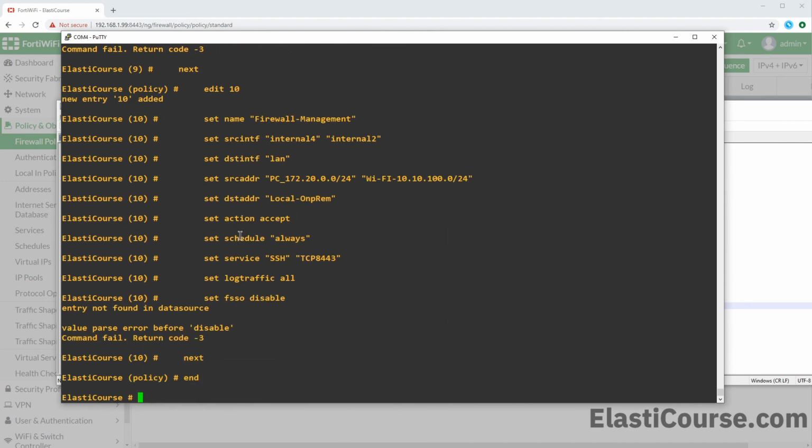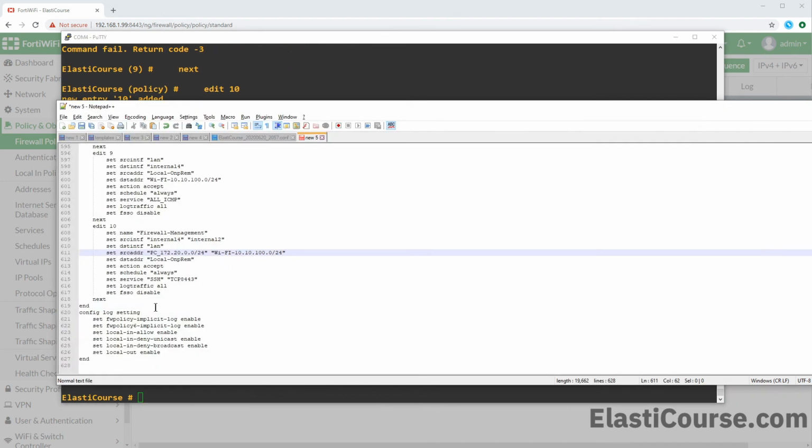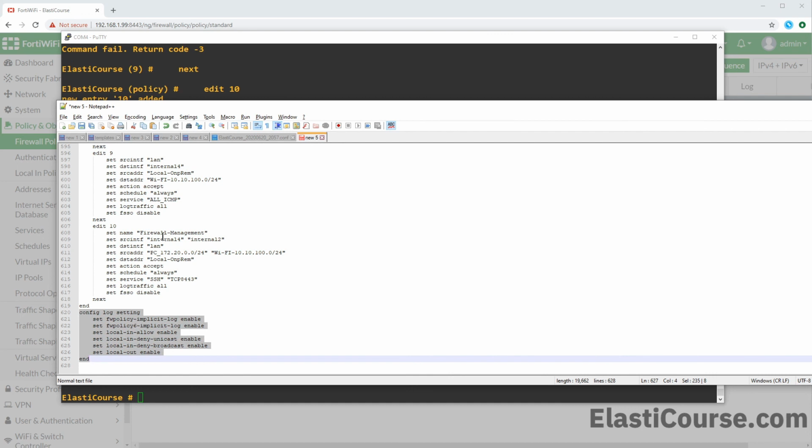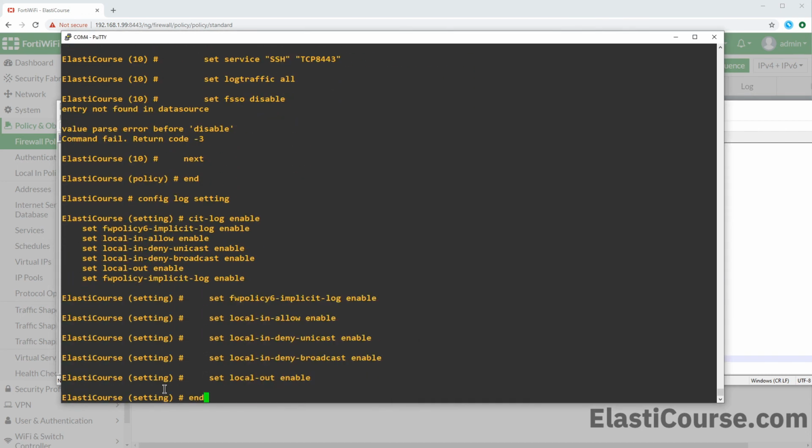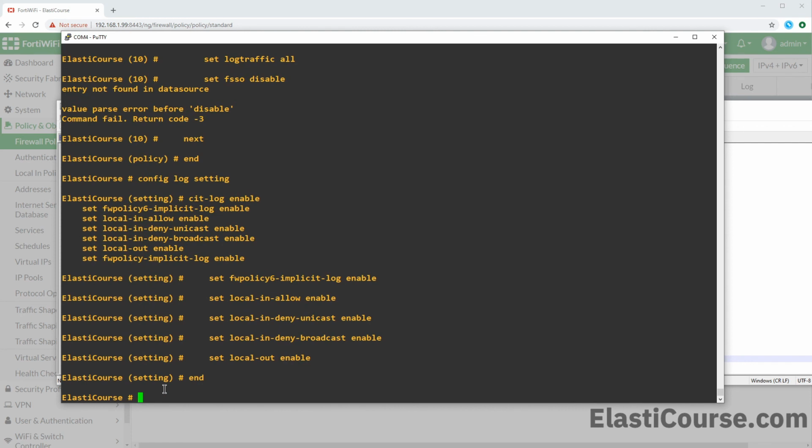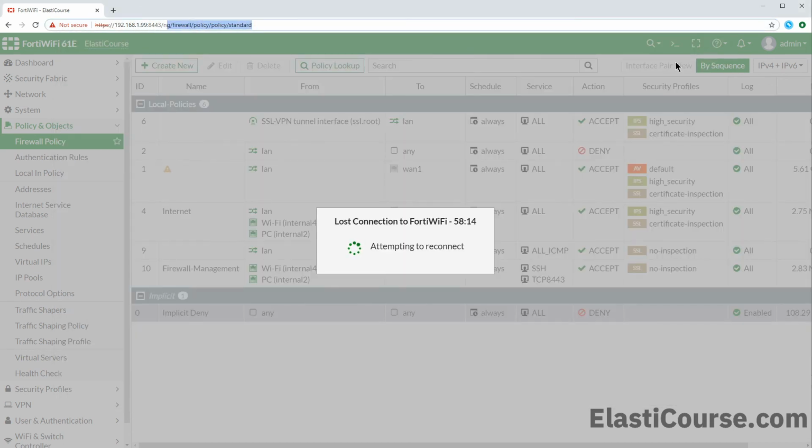We got the same error for the FortiGate single sign-on, which is no problem. Now the final part for us is the log settings, which allows us to log the implicit deny and the other local policies. So let's copy this portion. And now everything should be back as is with the custom script that we created. So now let's try to log in again to the firewall and see how it looks.